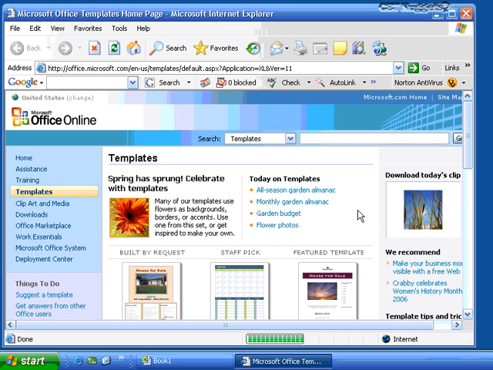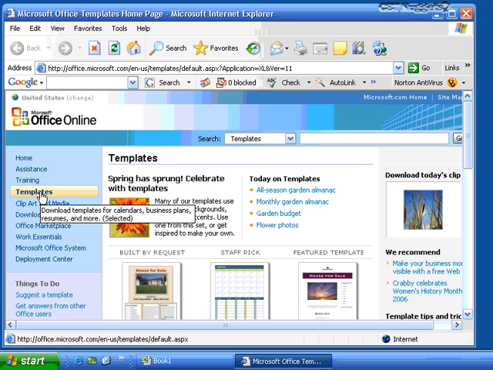When I click this, it brings up a website, which is Office Online. And of course, for you to be able to do this, your computer does need to have an internet connection. It automatically takes me to the templates section, and here is where, boy, I got to tell you, the world is at your fingertips. Anything you can think of, pretty much, you can find in some sort of template.